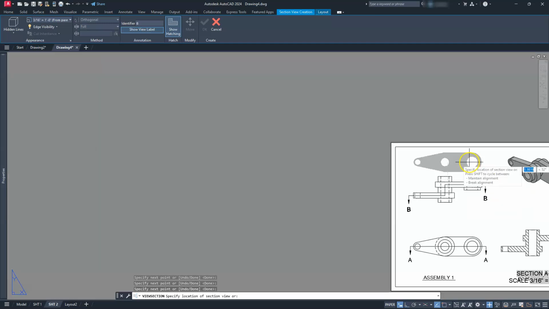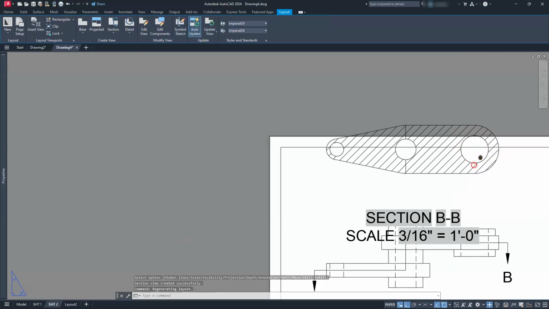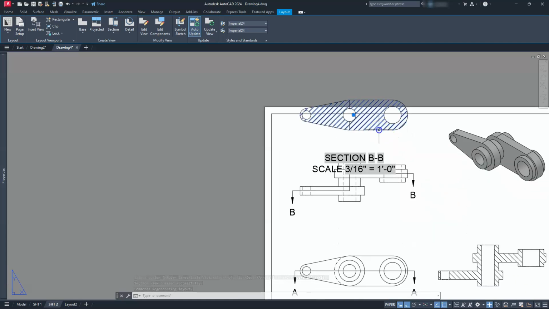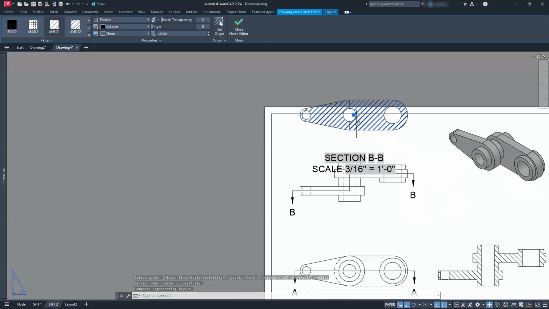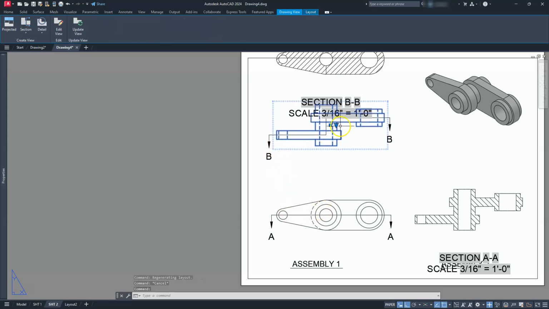Then I have to determine which way I want to go. So if I go up a little bit and do a left click here, and then hit enter, you're going to see that it will create that view there that's going through everything. So that's why I was telling you before that I accidentally created the wrong section going through my part here. I meant to do it this way, and in my drawing I accidentally made it the wrong way.